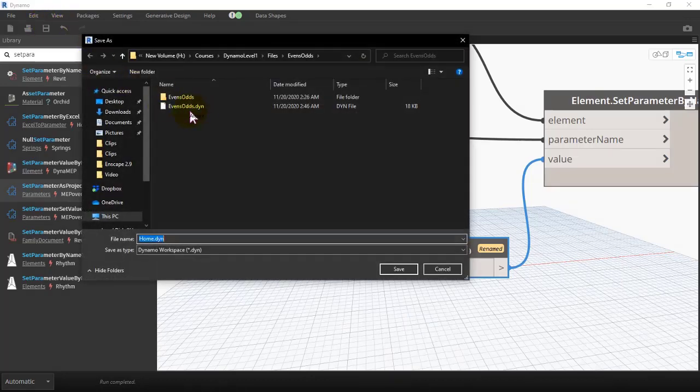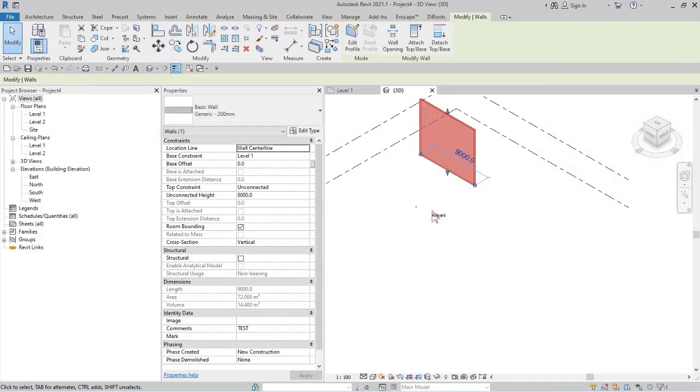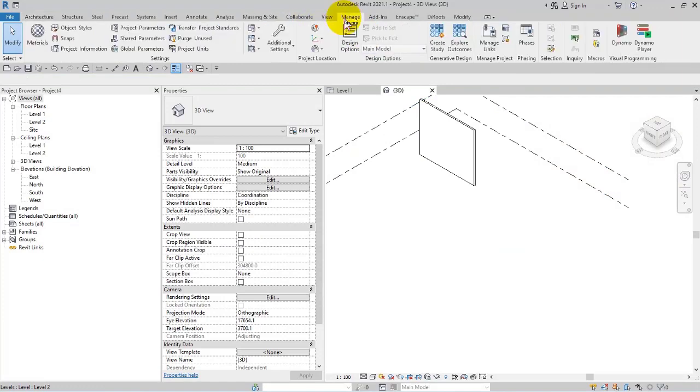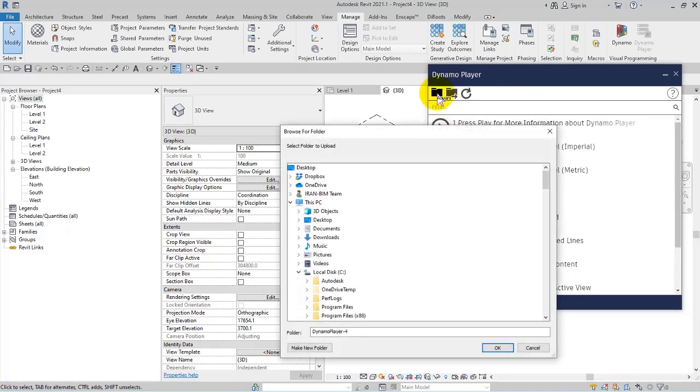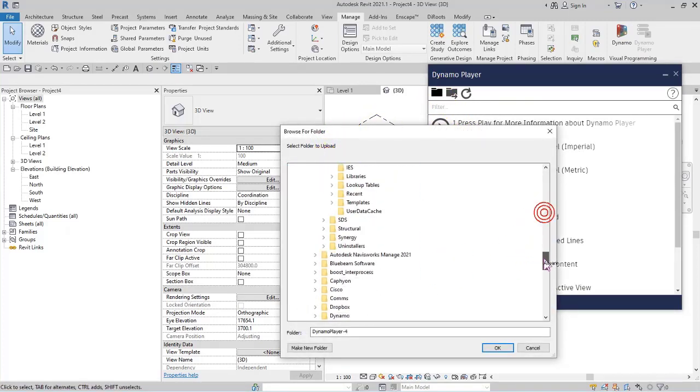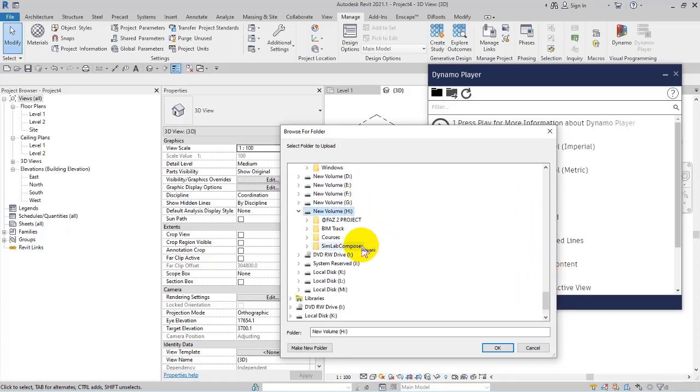I save this, and then I name it. I make a new folder, for example Dynamo Player, and then I copy the name to paste it in my file name. And as you can see, the type of the file is dyn. Anyway, I close this and then open Dynamo Player here in the Manage tab. Here, browse for folder, and then I find the folder which I have made, Dynamo level 1 files, Dynamo Player.